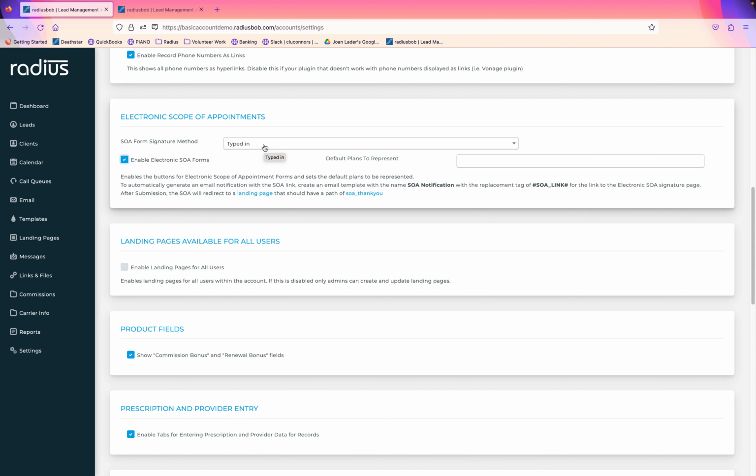I'm currently in a basic account plan showing you on a single user, so an agent basic plan. I'm going to also show you on an AMS plan with multiple users in a moment, but that's why you only see the option for electronic scope of appointments and you do not see the ACA consent, which is only available on AMS plans. Okay, so back to this.